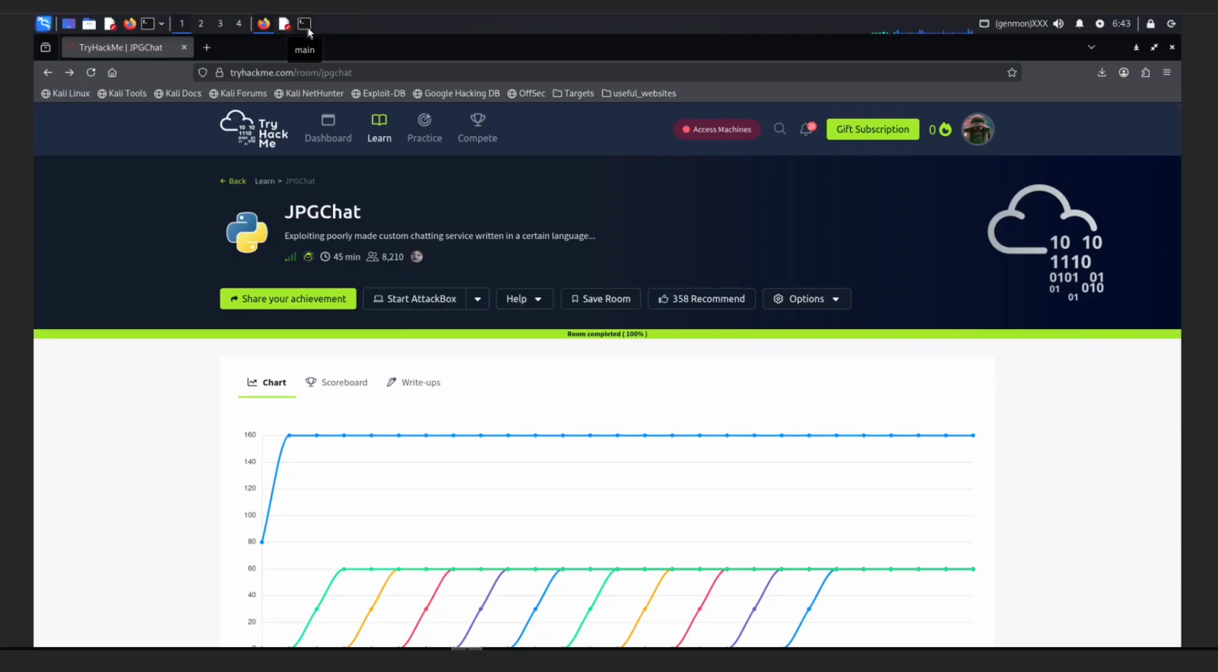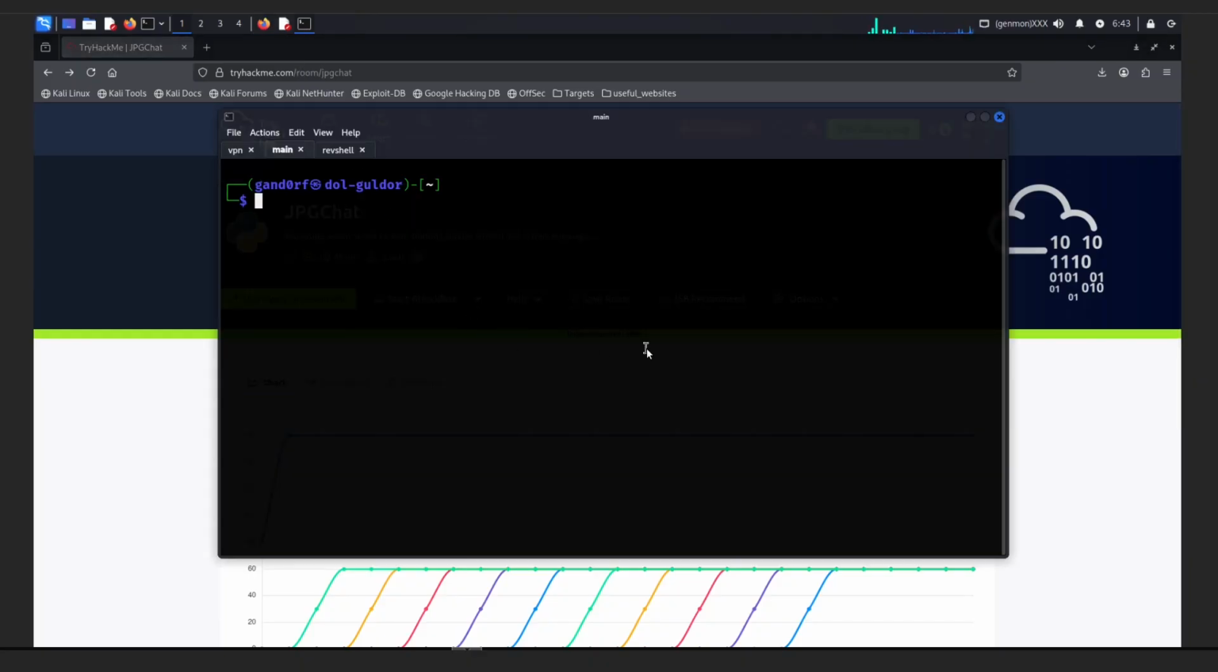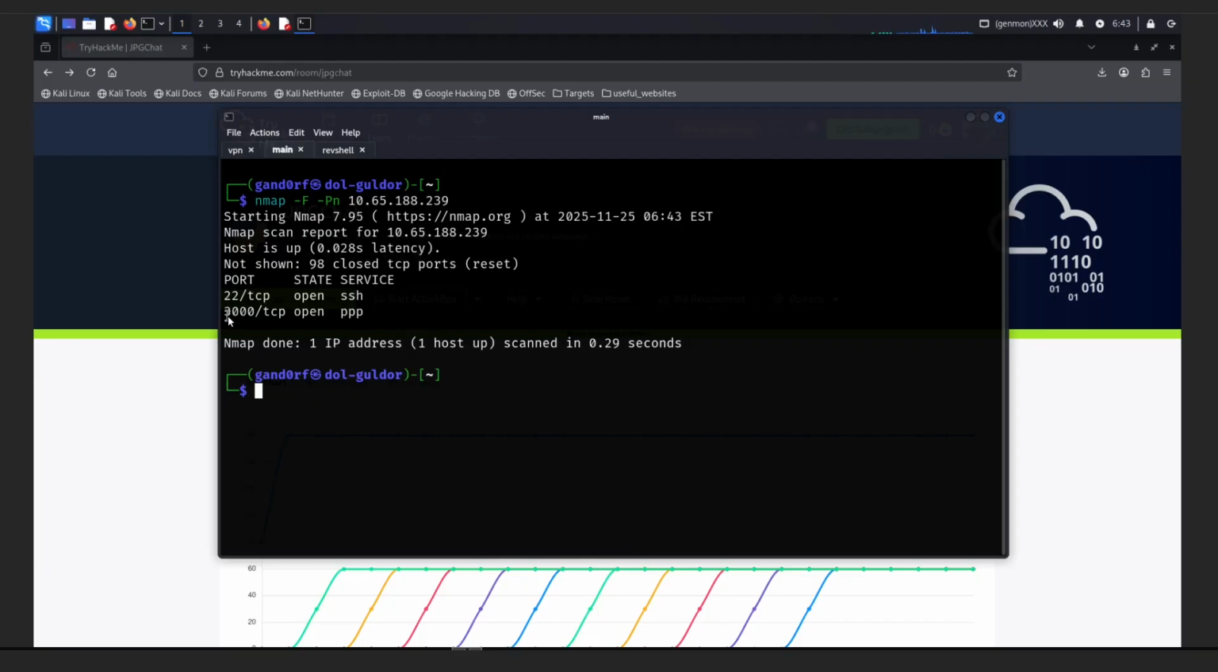Okay, so for this one we've got the server up and running. I've got the IP address, so let's go ahead and jump into it. First thing as always is an Nmap scan. If I can remember how to type this morning. Alright, so real quick we see that we've got 22 and this 3000 open. Don't know anything about it, so let's see if we can find out a little bit more.